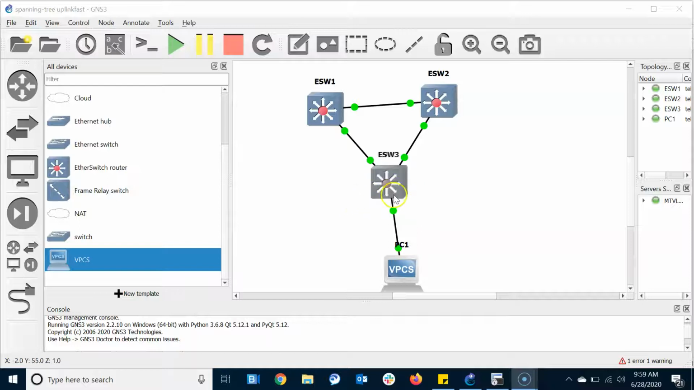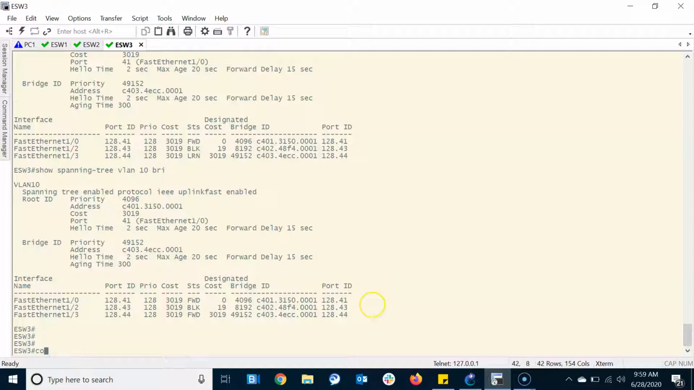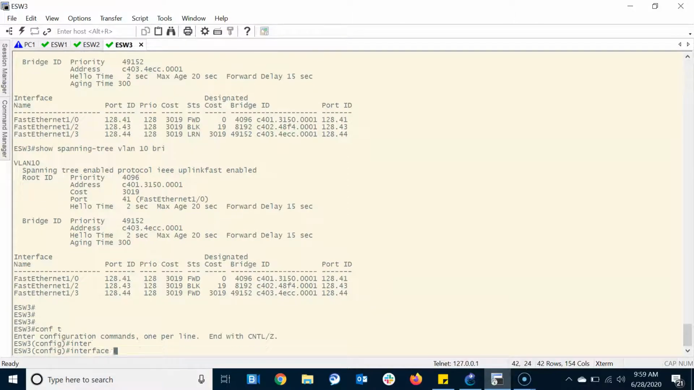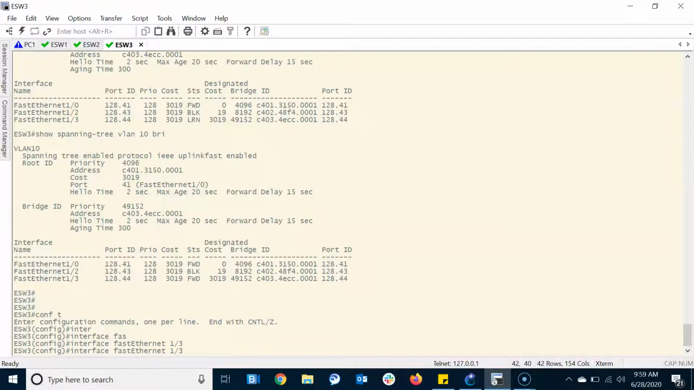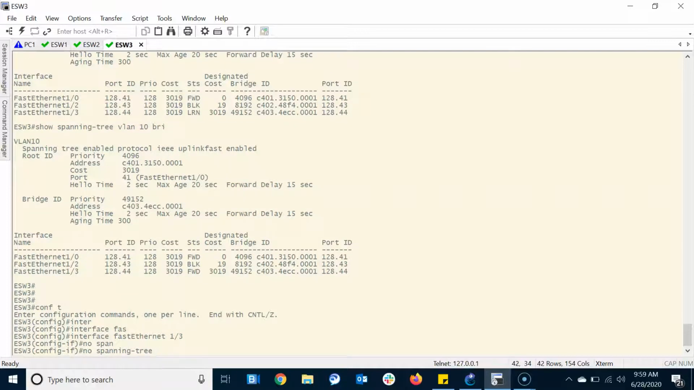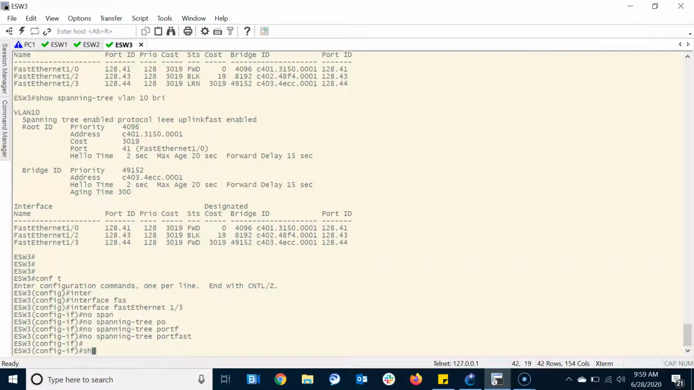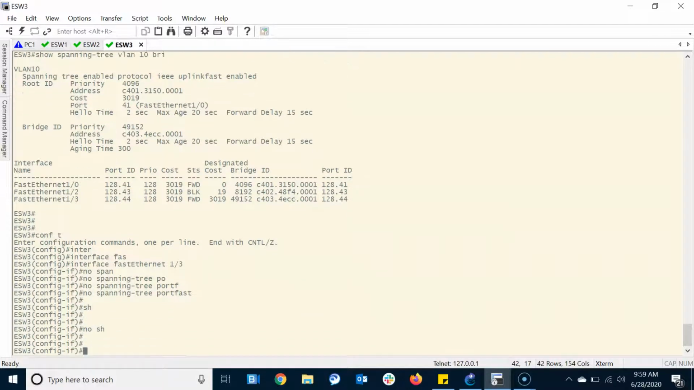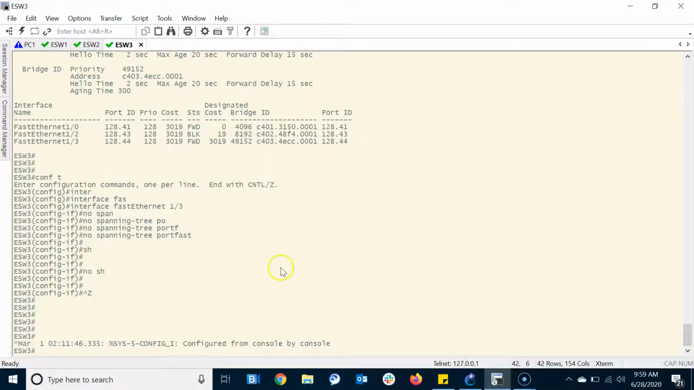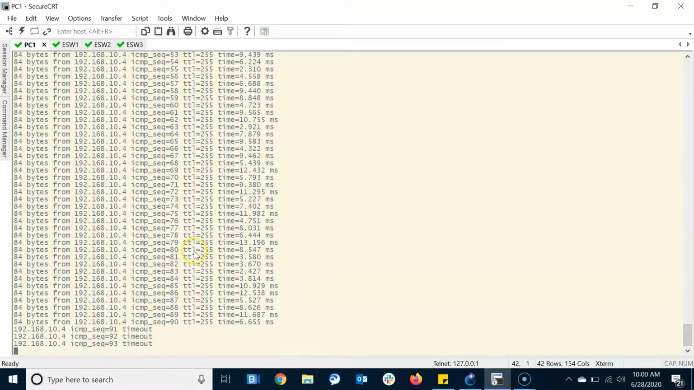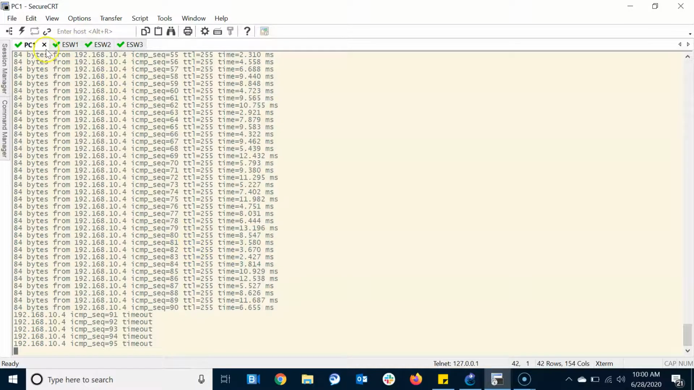Let me go to the topology first. I'm going to configuration mode and to interface FastEthernet 1/3, the port where I have connected the host. First, I'm going to check how the topology reacts without spanning-tree PortFast. I'm going to do a shut and no shut of the interface, and I have put a continuous ping to the host, to show how much time it takes for the host to come up.